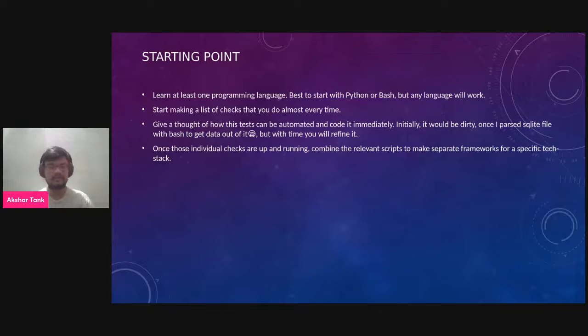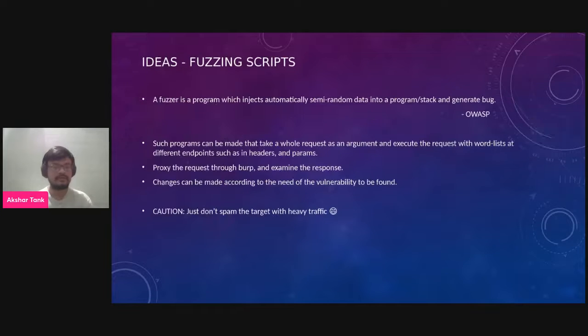And let's say once those checks are up and running, as I told earlier, you can combine them with one another for the relevant test, and you have your own technology-based framework which you can run on any of the targets, right? So this is the starting point from where you can begin. I would be sharing some more ideas in the next slides as well.